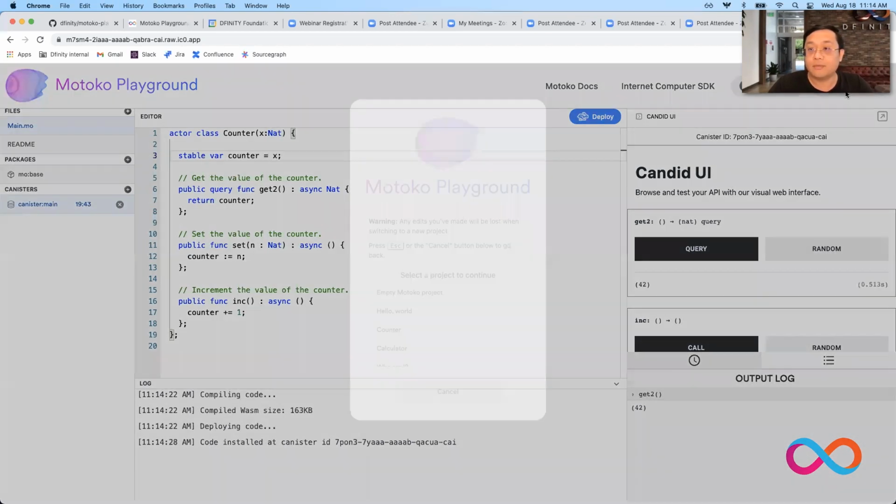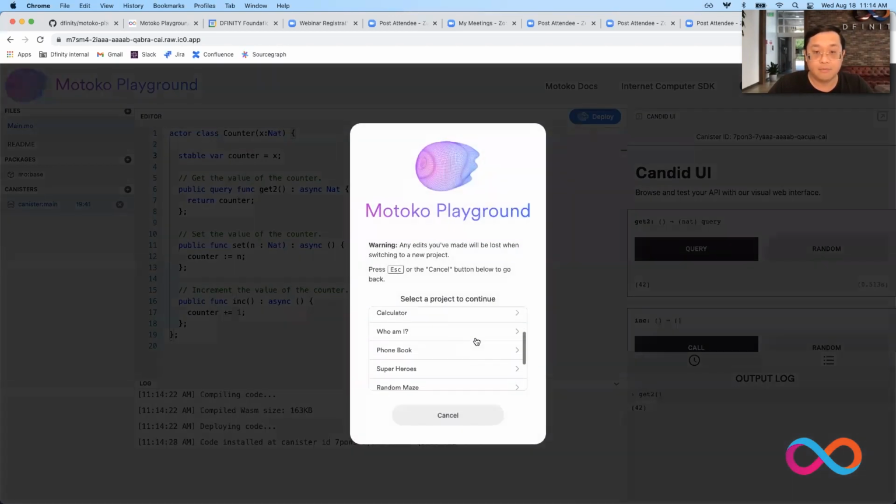Okay, now we can see some more involved examples. For example, here we have a random maze example. And by the way, this whole project is in our DFINITY example repo. That's just pulling directly from GitHub.